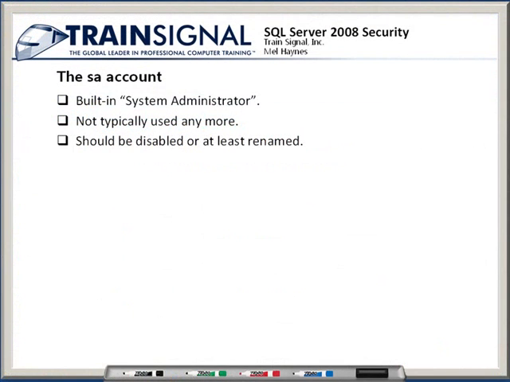The SA account. The SA account is really a holdback to days gone by with SQL Server. It's a built-in account, system administrator account, that typically isn't as often used today. Primary reason is you're going to focus more on Windows authentication than SQL Server authentication. So you won't be authenticating with the server anyway. You're going to be authenticating with Windows. You're not going to see that used as often.